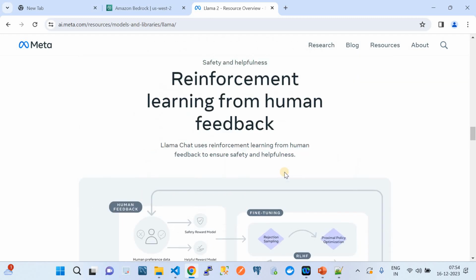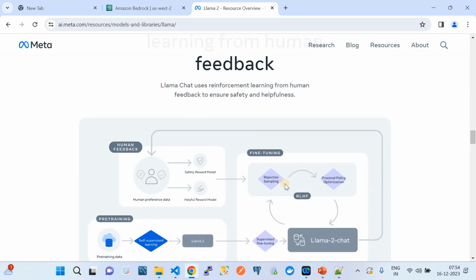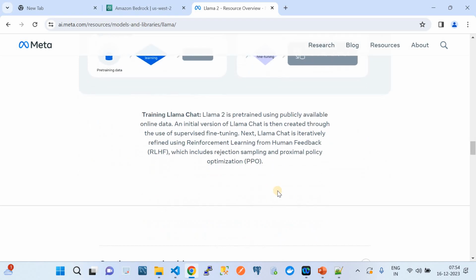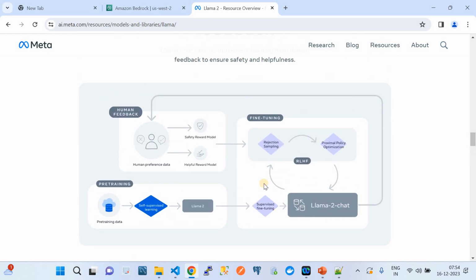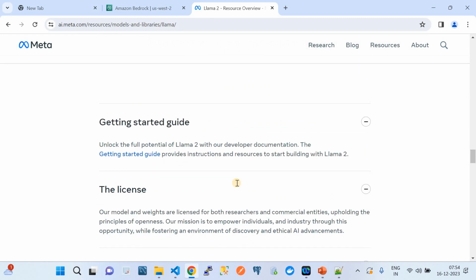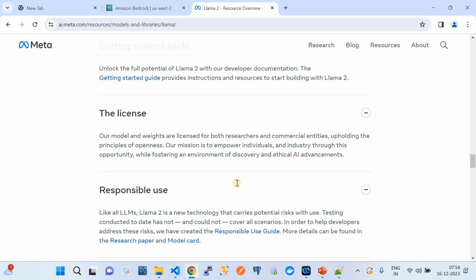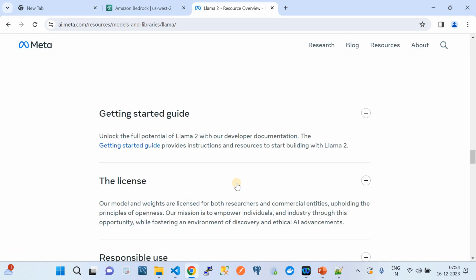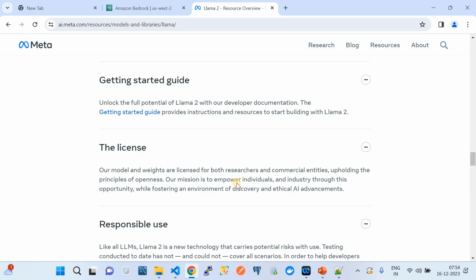Okay, that is what RLHF is all about. I'm going to give you more insight about this RLHF in a dedicated video maybe. So basically that's what we saw, that's what this diagram talks about. And then it has other further updates like getting started, license, responsible use. These are annotations that Meta AI tells the consumers to align with.